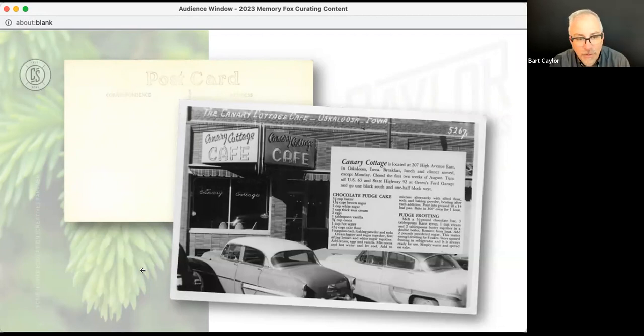I actually did a blog post about this, where I actually took a picture from Google Maps of what's currently at the Canary Cottage Cafe in Tuscaloosa, Iowa. And it's not a cafe. I think it's like a computer store or something. But anyway, I love the postcard because it says Canary Cottage is located at 207 High Avenue East in Tuscaloosa, Iowa. Breakfast, lunch, and dinner served, except Monday. Closed the first 2 weeks of August. Turn off of US 63 and State Road 92 at Greens Ford's Garage, and go 1 block south and 1/2 block east. So I know how to get there.